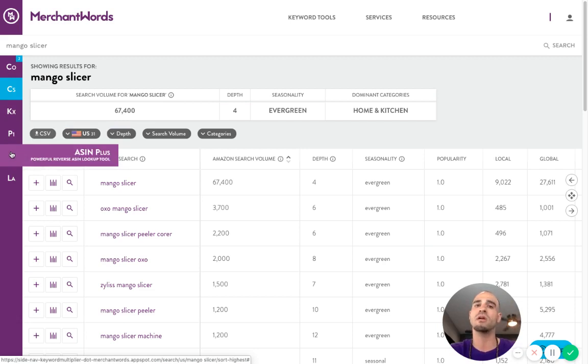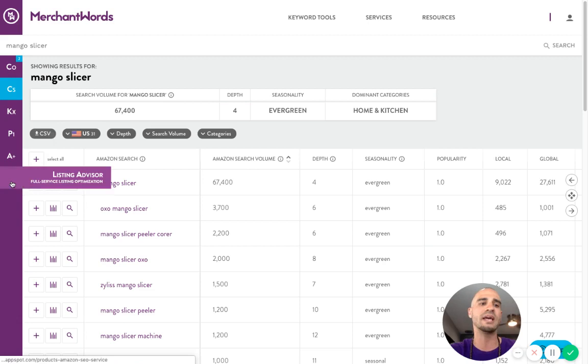ASIN Plus is our reverse ASIN lookup tool. And I'm sure some of you are familiar with that, but that's what this is over here, the little A plus. And the LA button is our listing advisor service. So this is where we go ahead and write your listing for you. Our hardworking experts here will go ahead and write your whole entire listing for you. They're really awesome. I really recommend you guys go out and hire us to write that listing for you to be better optimized on Amazon, right?